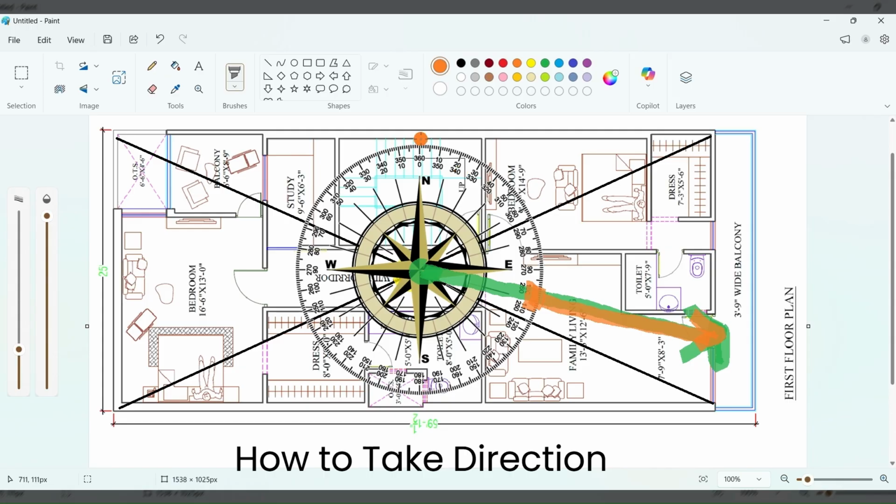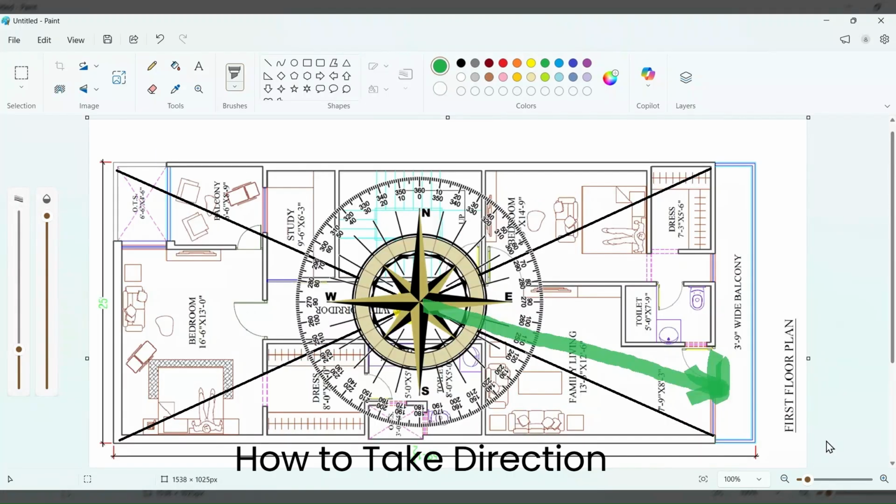And north is always considered 360 degrees or 0 degrees. The south is always 180 degrees, east is 90 degrees and west is 270 degrees. So whenever we say north direction, it is either 0 or 360, because a complete circle is from 0 to 360 degrees.